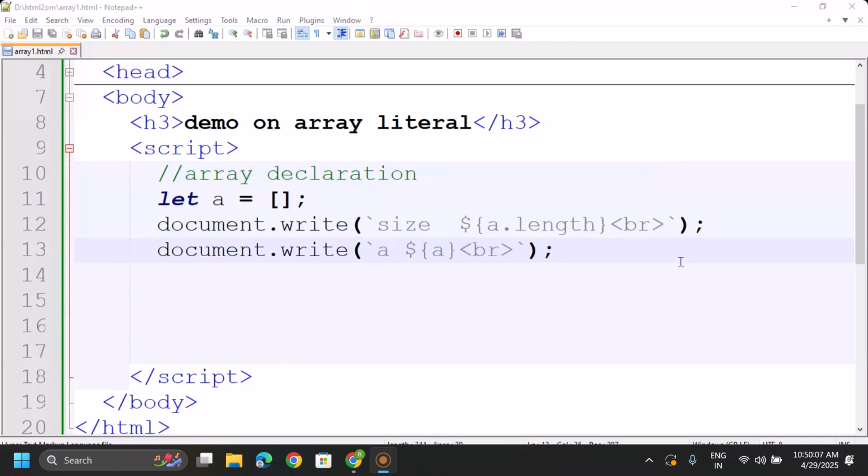toString. I thought toString prints the reference of the array, not the data of the array. But it is printing the data.